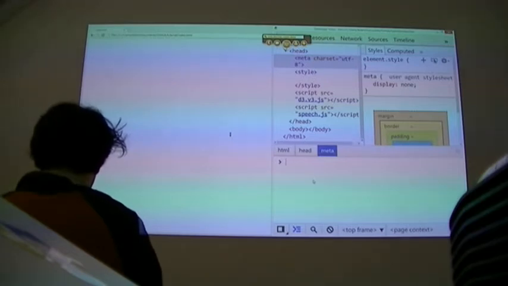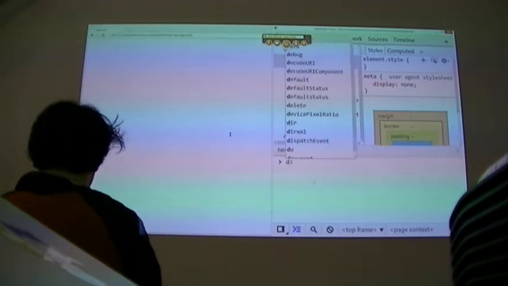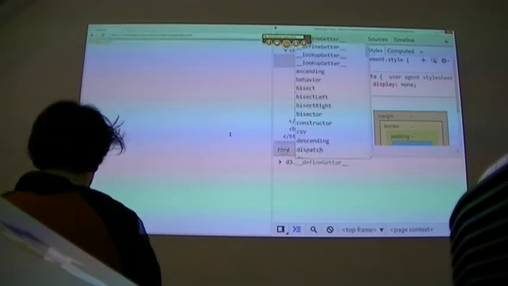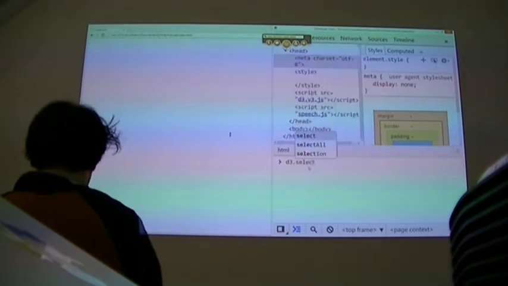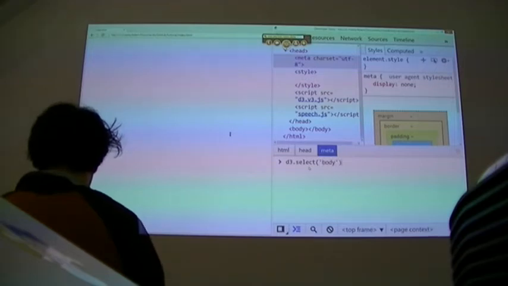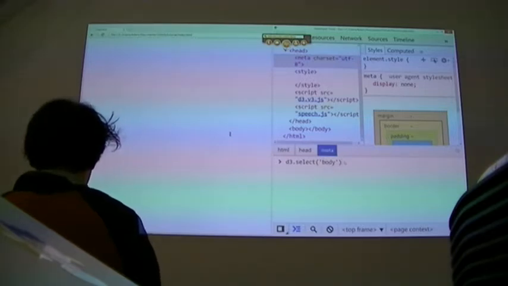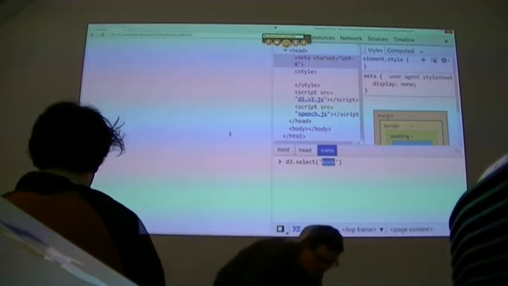So, how do we get D3 to do something on this page? If you just type D, it auto-completes to D3 because the script up here has defined D3 and it's been loaded. And we need to tell D3 what we're going to work with. So we're going to do d3.select, and d3.select uses CSS selectors, which, if you're familiar with them, you can use to grab things by what kind of element they are, what kind of class they are, or what their ID is. And we're using body here to select the body tag.